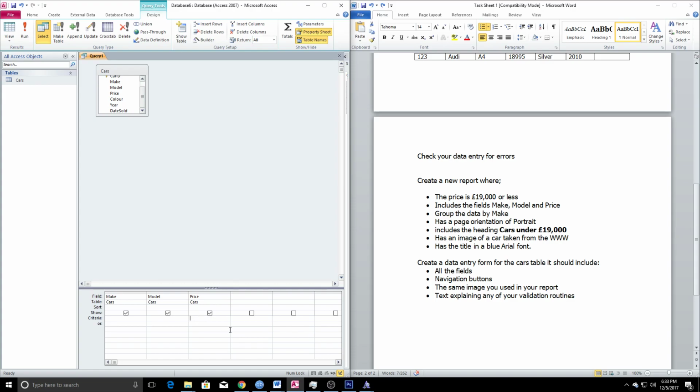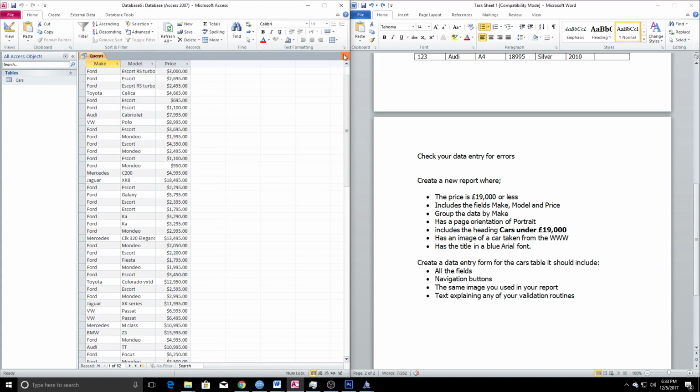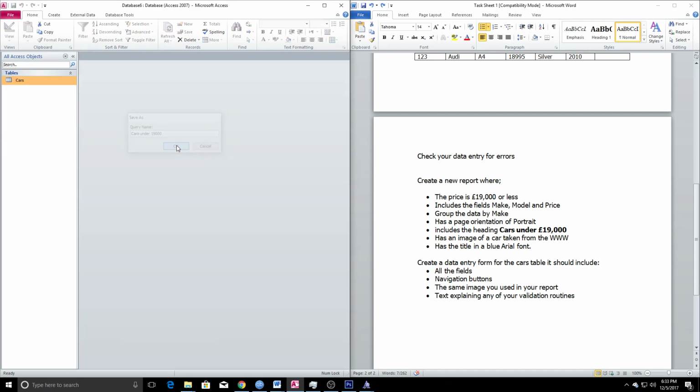We want cars that are less than £19,000. And that's all we actually have to add in the query stage. So we can run that and you'll see all the cars in that price range. We can then close and save, and it's called cars under 19,000, which you can see here. Okay.